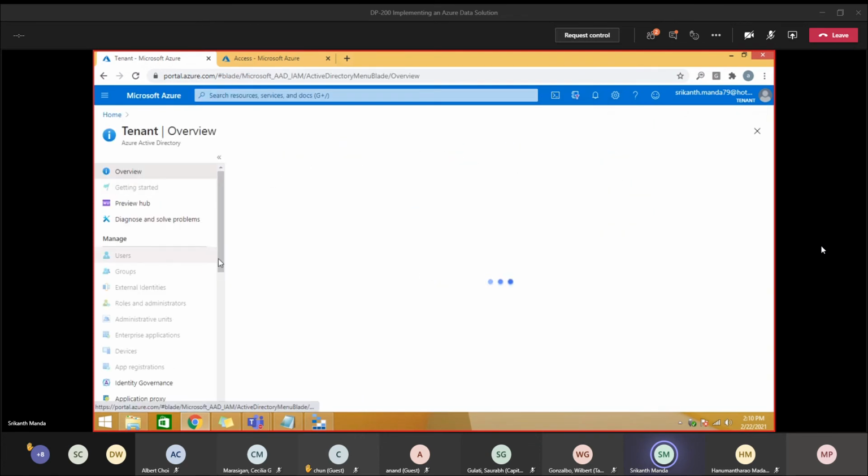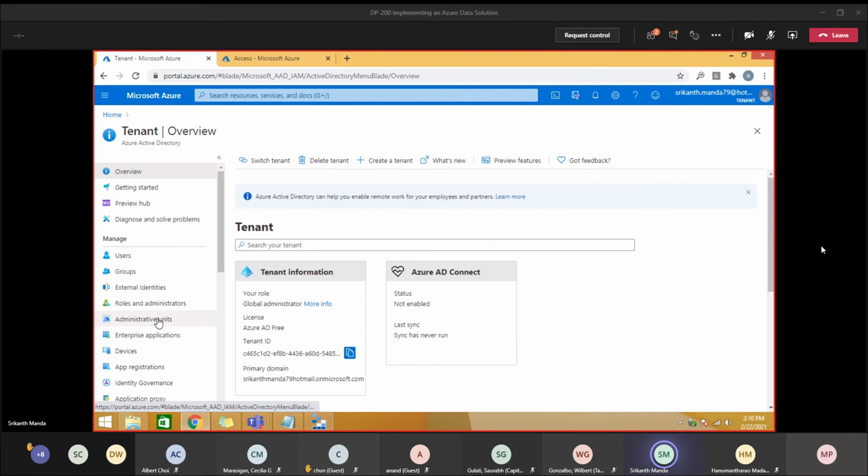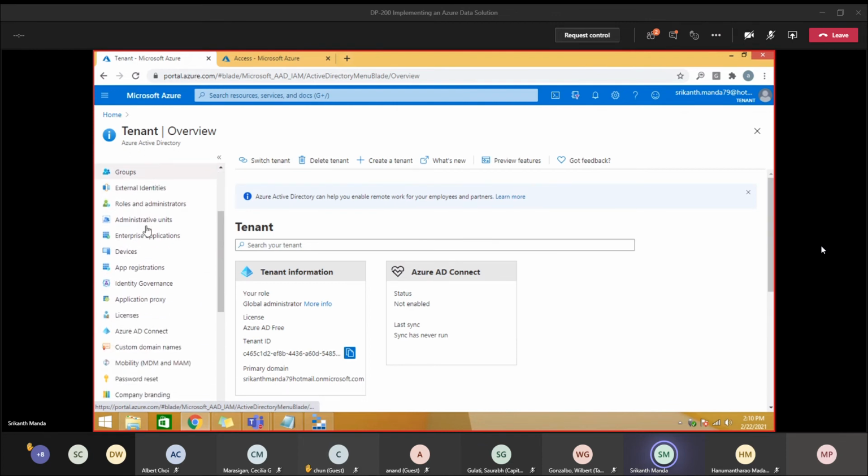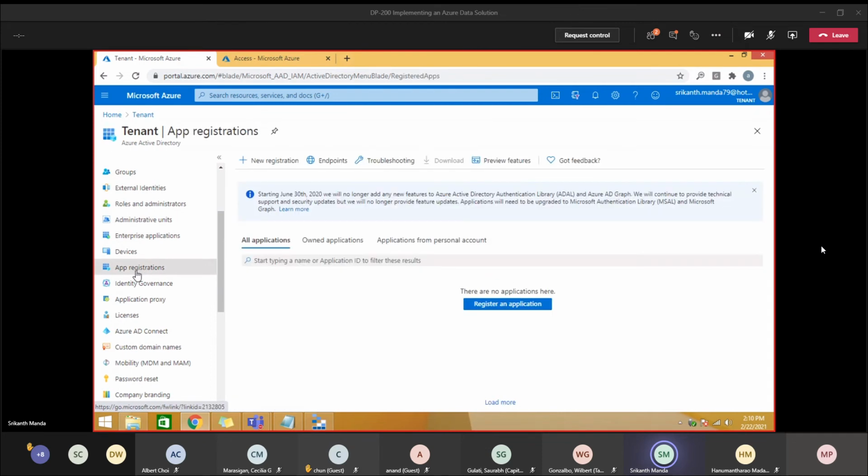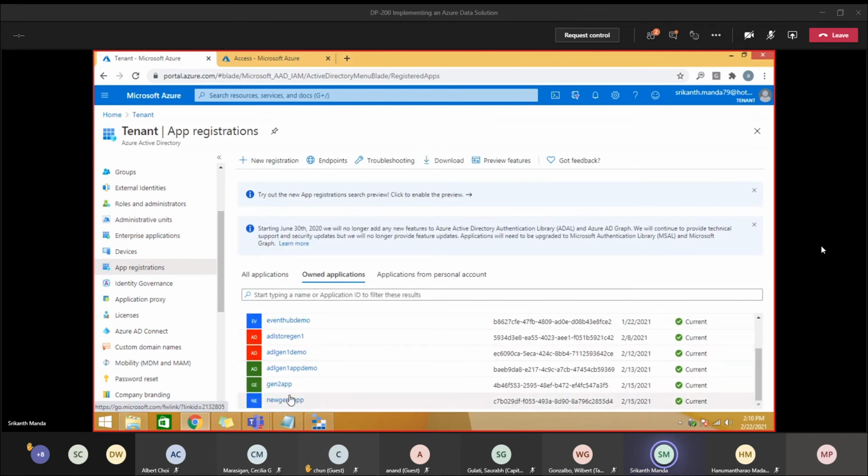Now go and create. Go to the overview. Here you have app registration. Go to this. If you already have one, you will find it here. Otherwise you need to create one. You can create one Azure Active Directory app and apply it to multiple storages. There is no problem, but it's better to have a separate one.